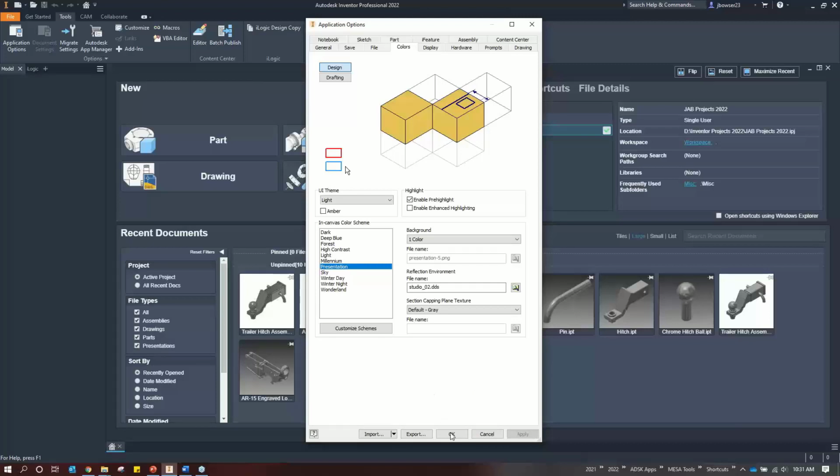and give that a second. Actually, click OK for that too. Give that a second, that'll switch over to the light mode. Maybe.